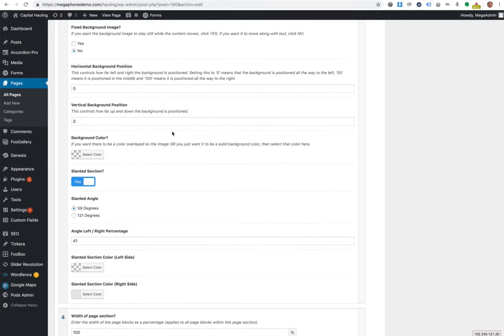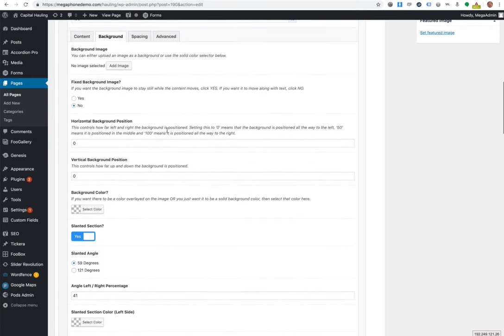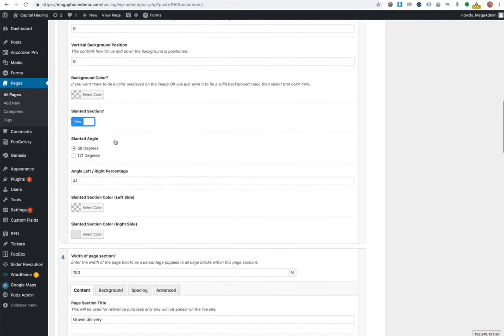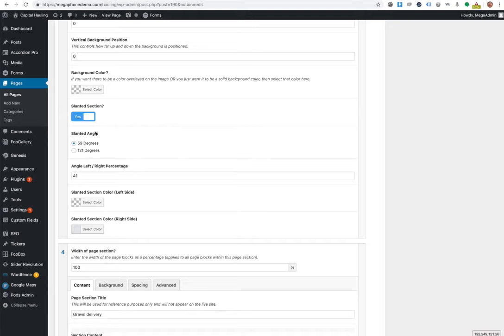So first, just for the background part of things, you can still set an image as the background for the whole thing in addition to the slanted part, and you can still set a background color, all the normal things you would be able to do. And then if you do the slanted section, you have a choice. Right now we just have two choices, 59 degrees or 121 degrees, for the angle of the slant that you're going to be doing. If you need some other amount, let us know and we can get it set up. It's not a terribly difficult process for us to set it up, but we needed there to be some level of control so that there aren't just unlimited angles.